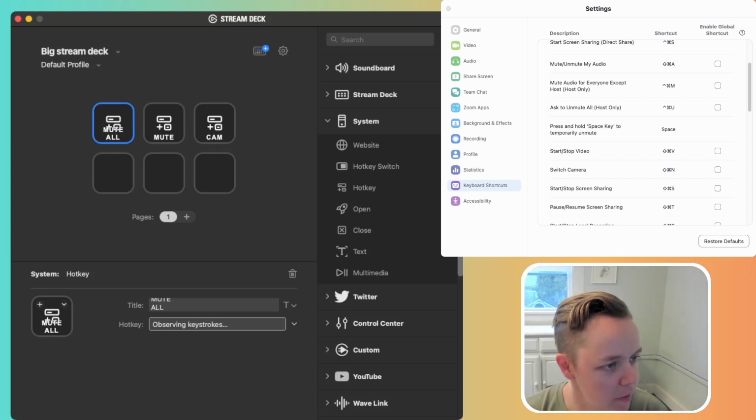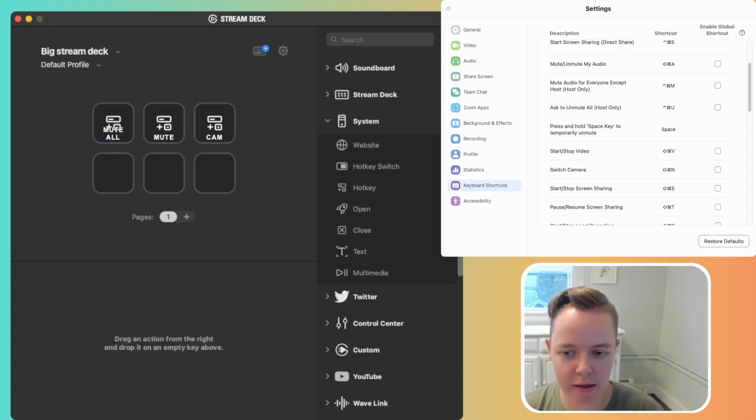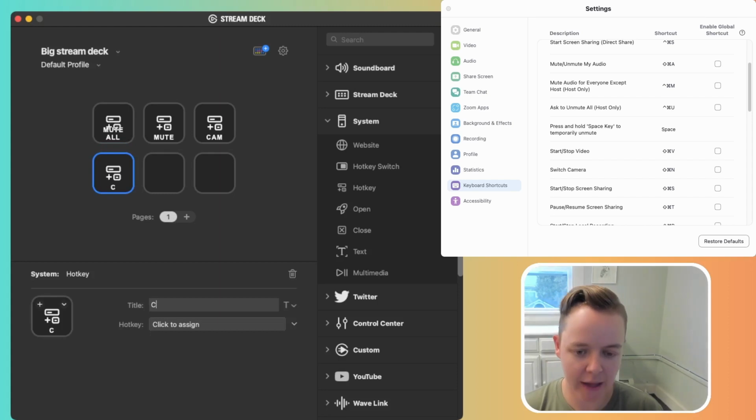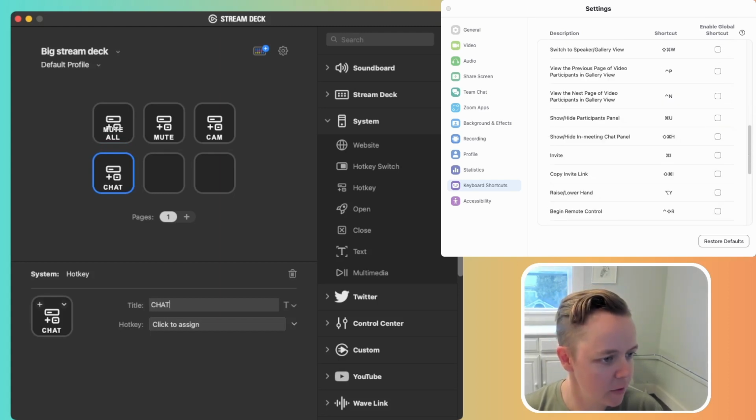So what did I say it was on this one? Control Command M. All right, let's see if it looks the same here. Control Command M. Okay, amazing. I also really like a hotkey for the chat. So let's find that in our list. Shift Command H.